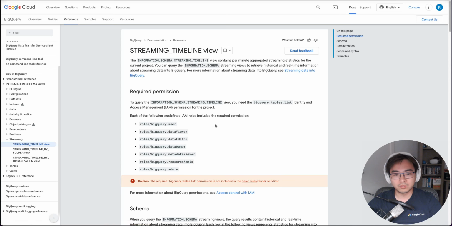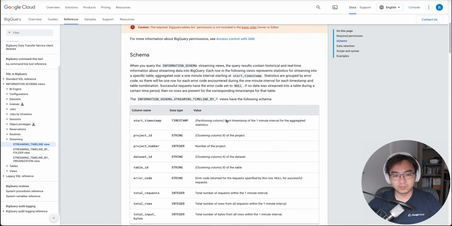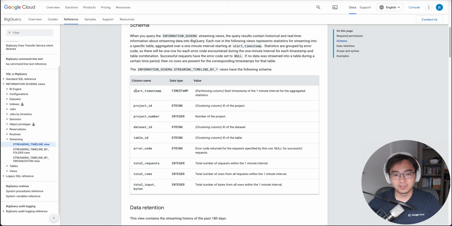The streaming timeline view, if we actually jump to some of the details on what we get in here. This is a view created by BigQuery to give you information such as the streaming buffer, the streaming data that isn't actually stored in permanent storage yet. Typically when you have streaming inserts, this data comes into a streaming buffer, not quite the same as a normal partition. So these need to be tracked separately, and this is the view that Google provided to give you the ability to do that.